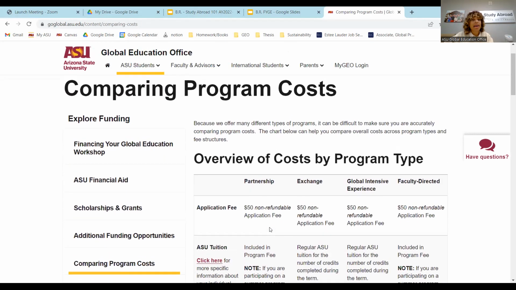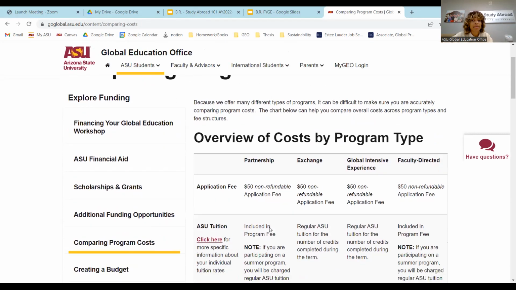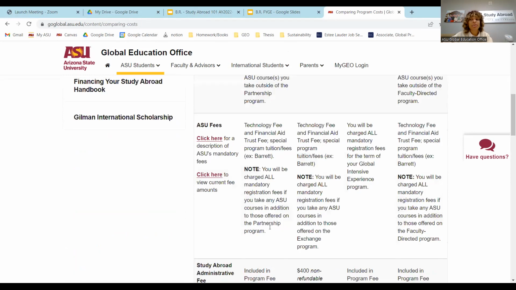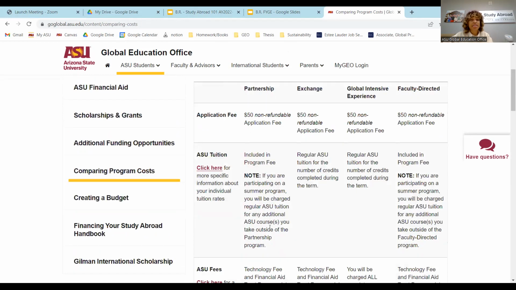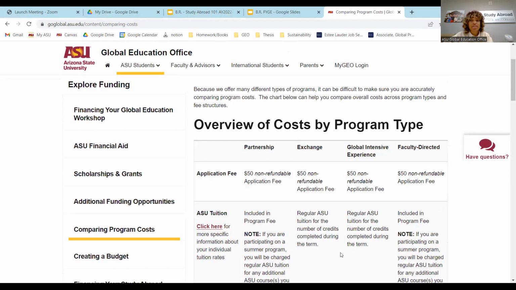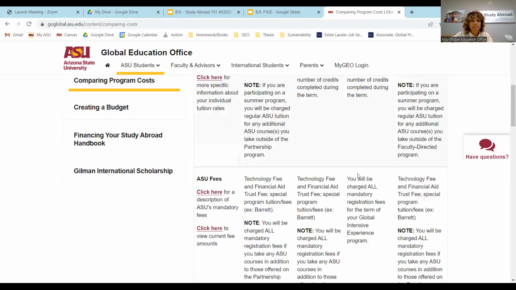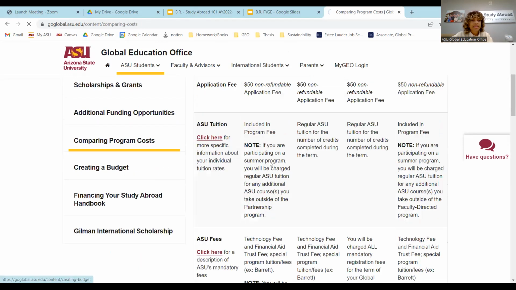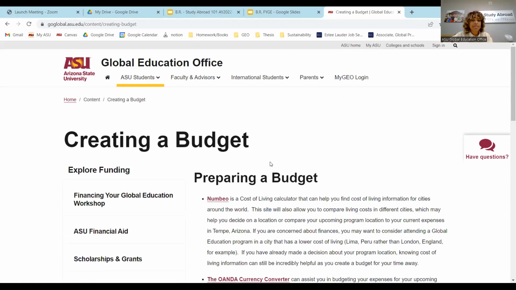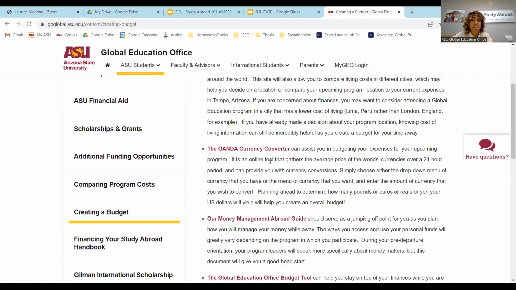A breakdown of the different program costs by program type, which I went over in this presentation. So if you need a clear chart about it, this is where you would find that. There's also resources on how to create a budget.